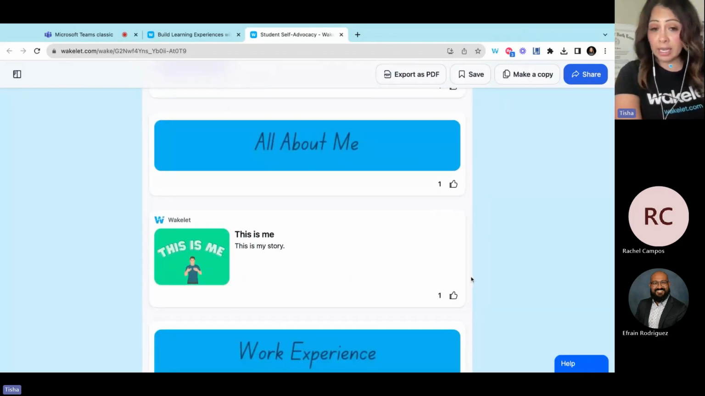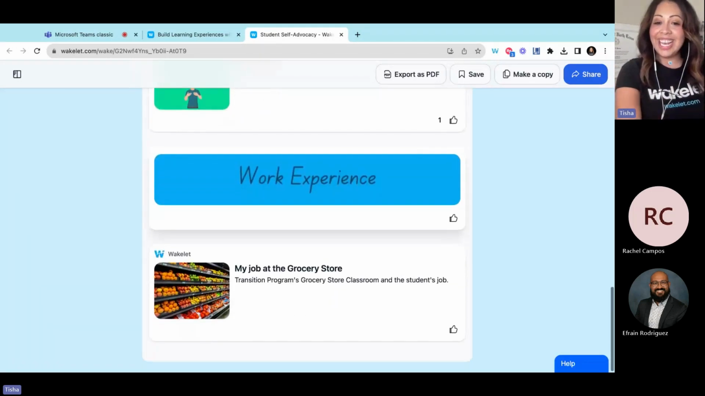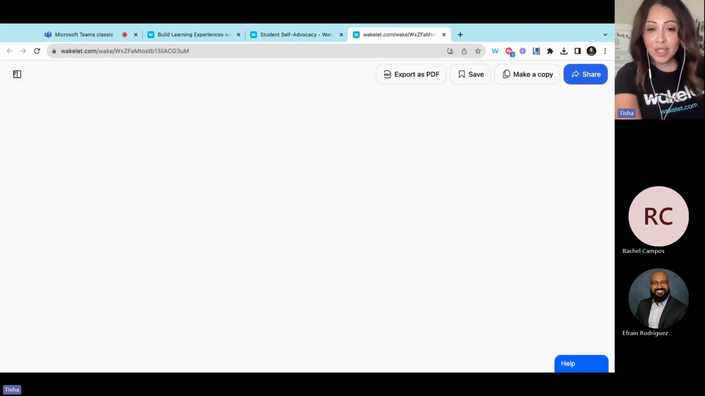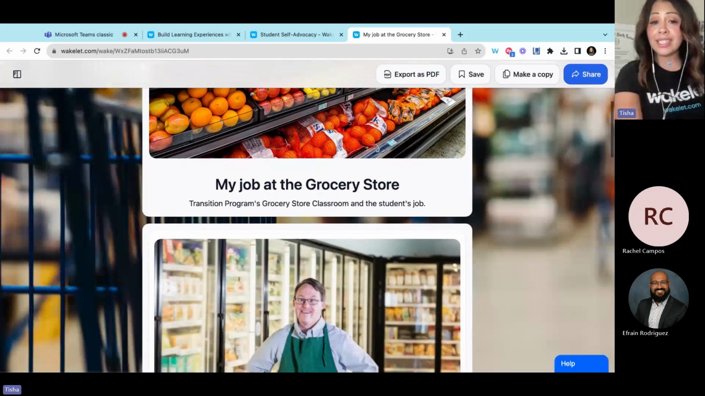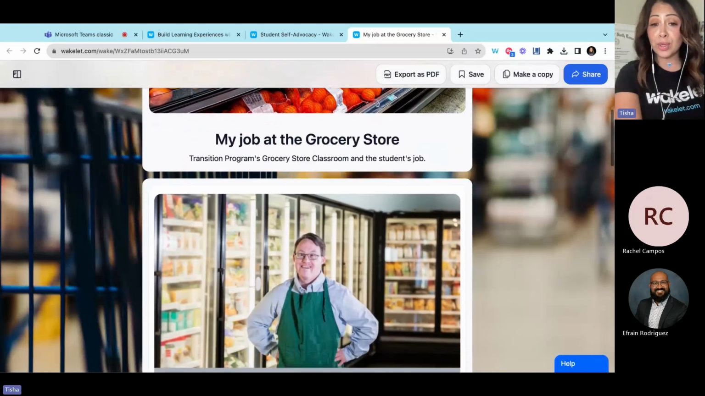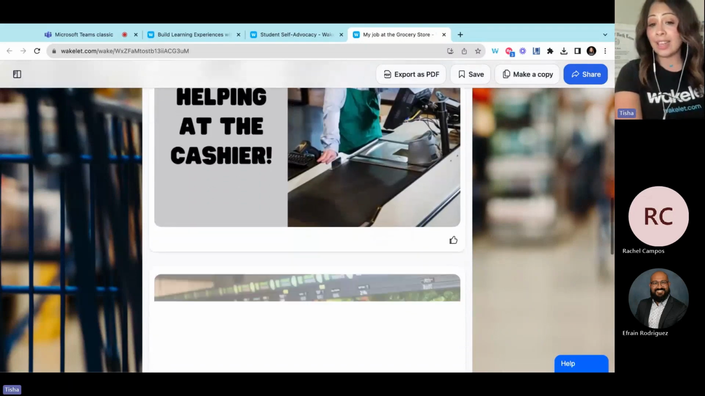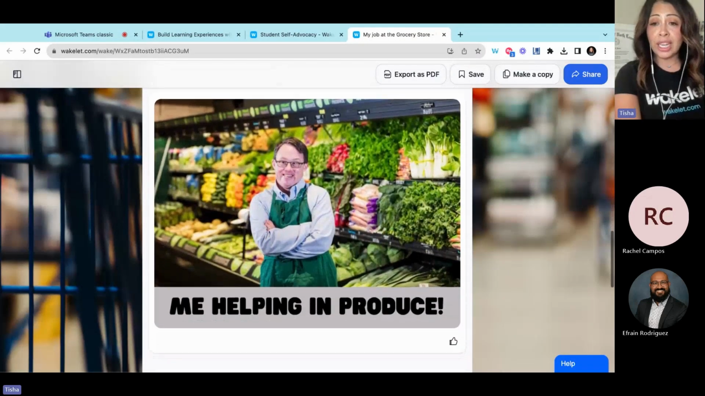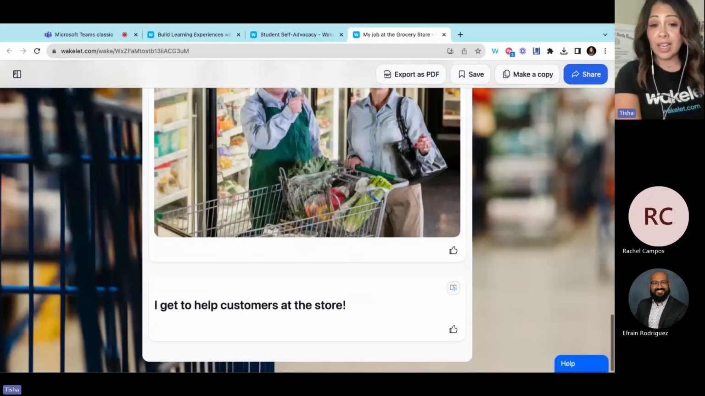Here are some other examples. This is me. This is my story. So these are other Wakelet collections. So you'll notice they are nesting dolls, collections inside of collections. Then there's work experience. So if I click on work experience, this takes me to a collection that was created from a student who is transitioning to this grocery store job and showcasing exactly what that student is doing, what they're learning. There's so many ways that you could show how this is working.